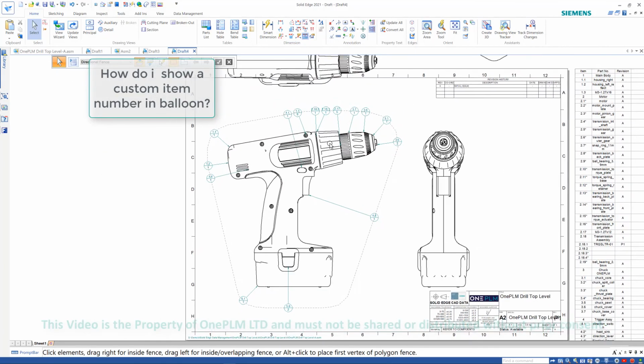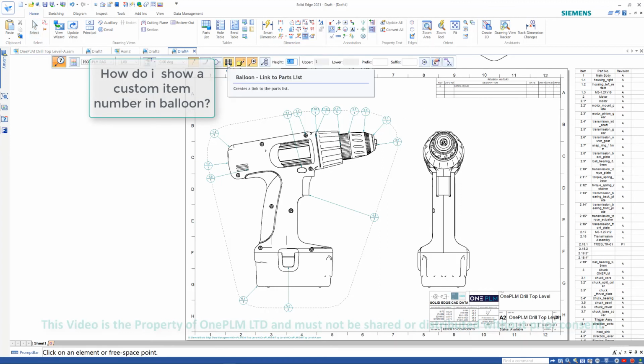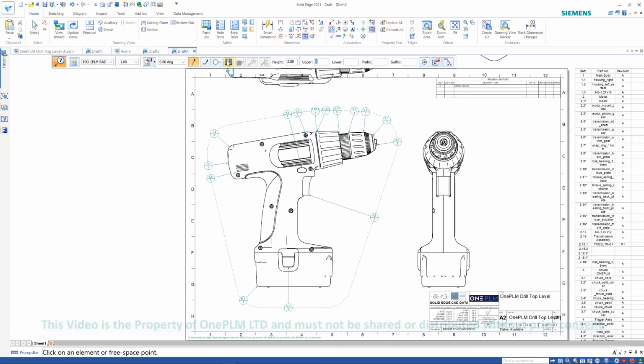Okay, next question is to do with balloons. When we default to balloons in Solid Edge, that will actually be linked to your parts list. So we need to make sure that we turn the link parts list option off. That will allow us to create any kind of custom style balloon.